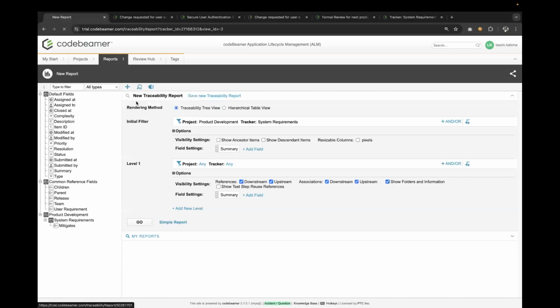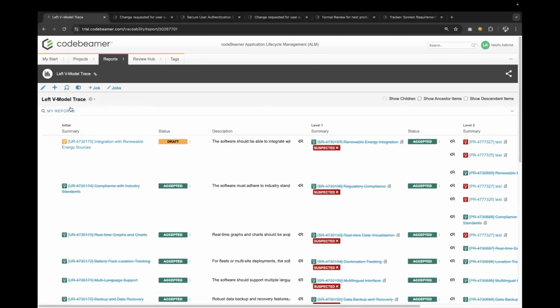But these reports, of course, can be saved. For example, as preparation for this webinar, I have created a traceability report, which basically covers the left-hand side of the V, starting with user requirements to system requirements to product or software requirements.